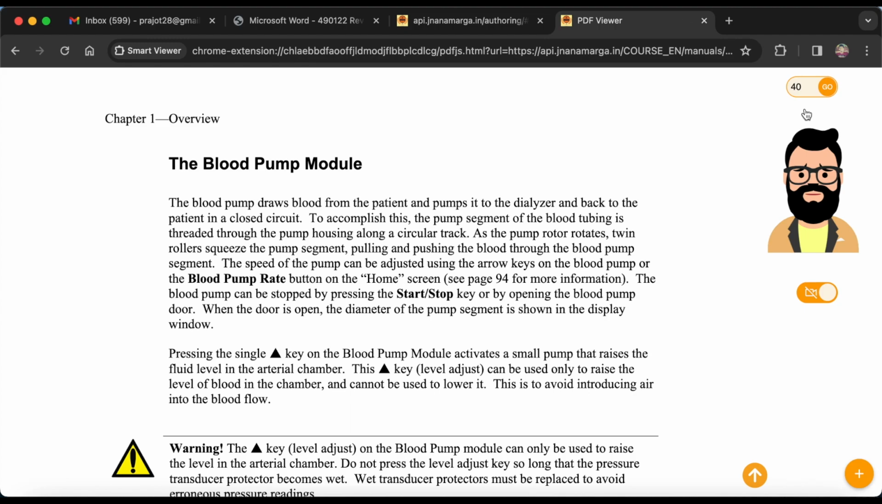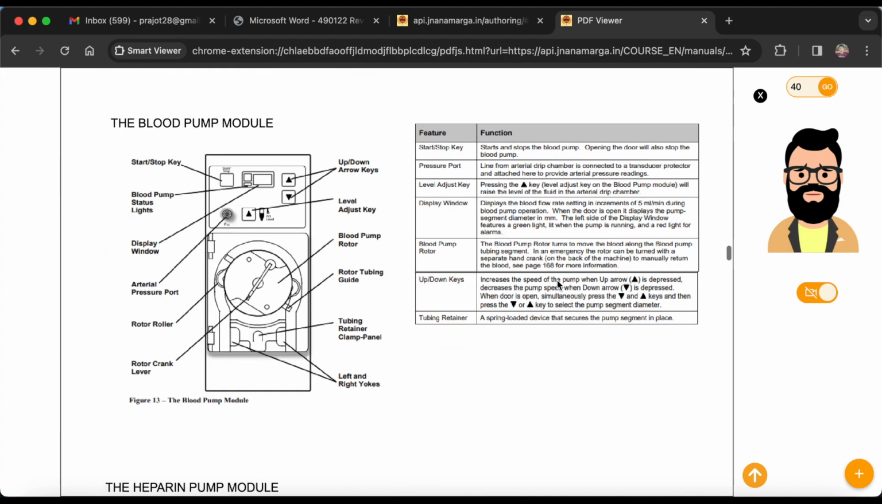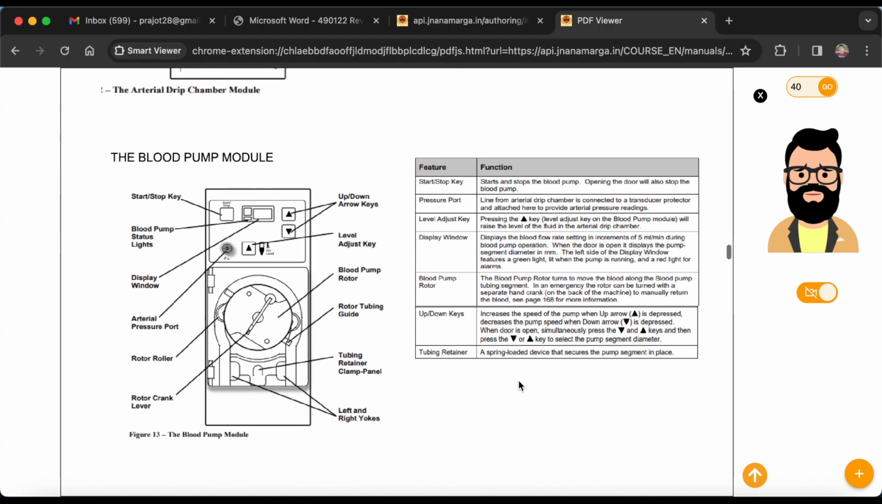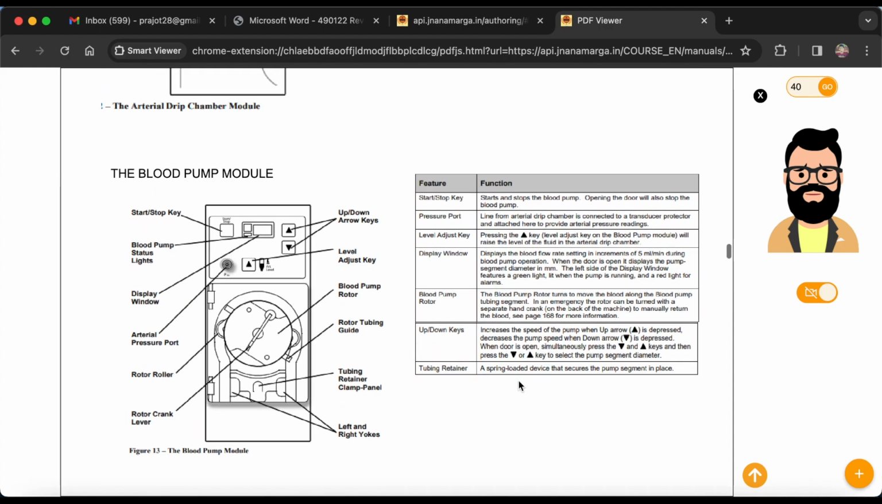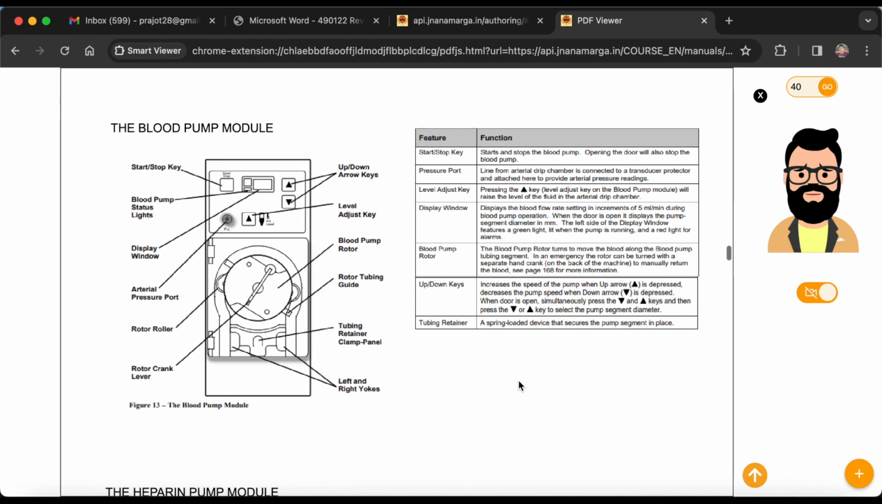Let's check out the slides as well. Okay, so these are the slides related to the blood pump module.